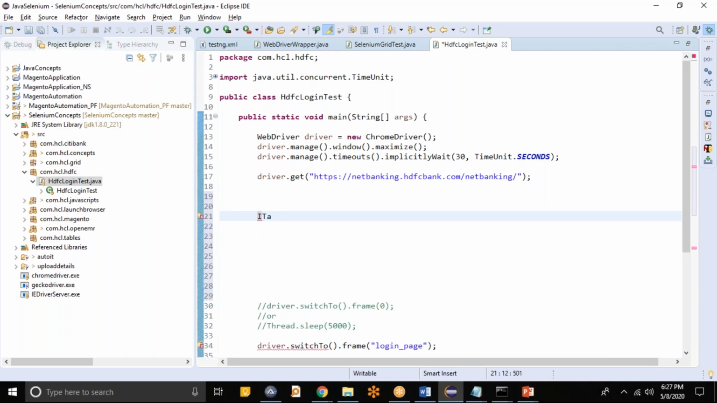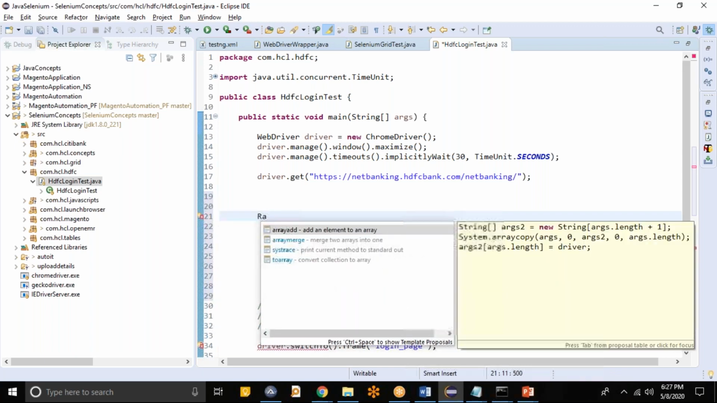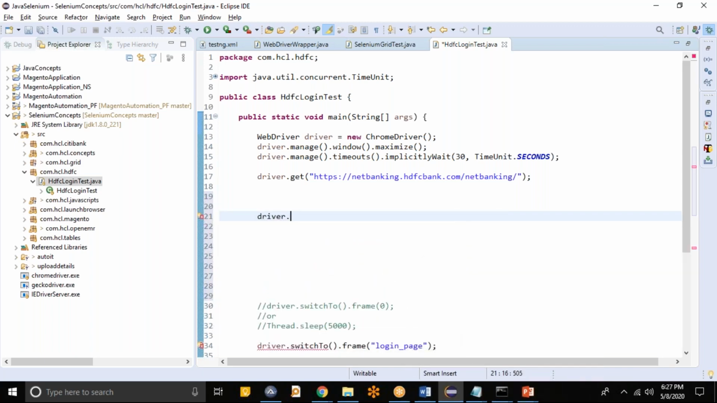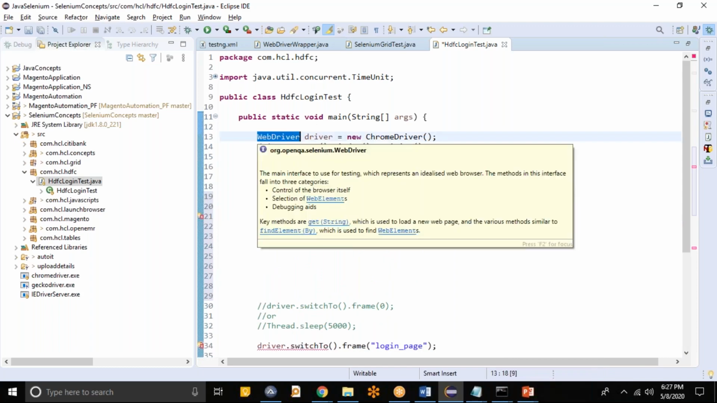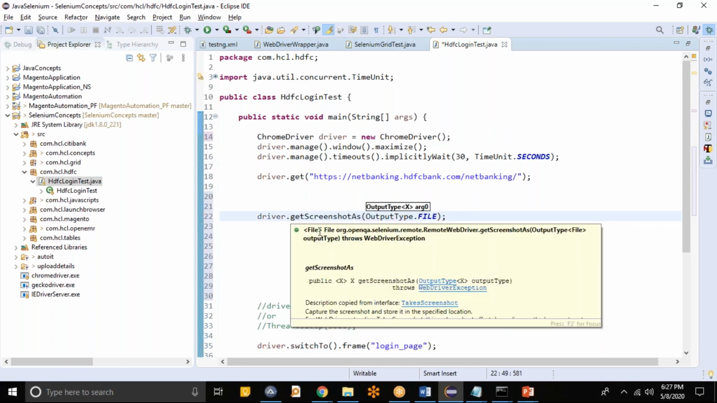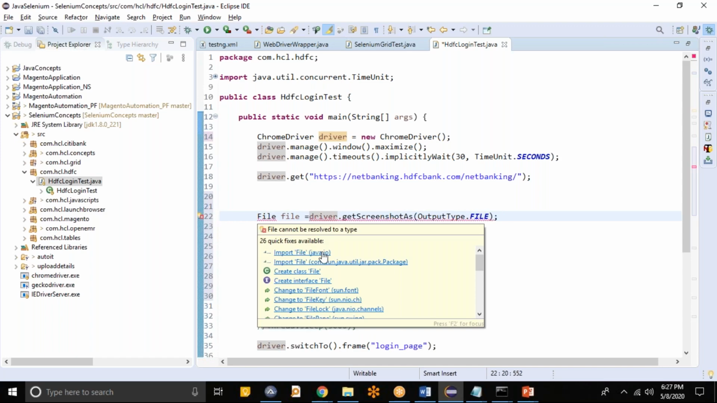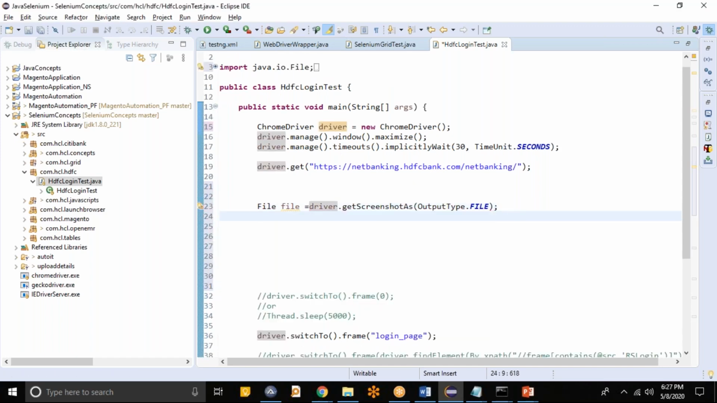As I told you, we don't have the code, so for take screenshot, I need to call the method driver.getScreenshot. That method is not there in WebDriver, but it is there in ChromeDriver. If you see the driver.getScreenshotAs method, output type, this will be the syntax, OutputType.FILE. I want it as a file. So getScreenshotAs will give you the file object. So I'll be giving File, this comes from java.io. This will be the screenshot.